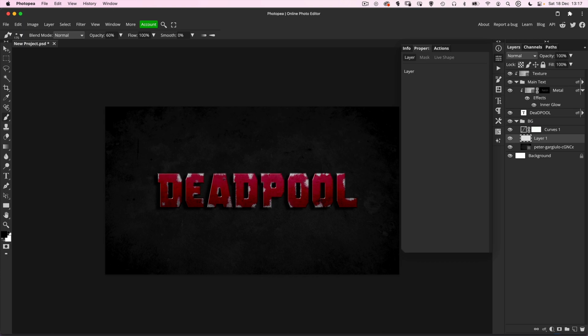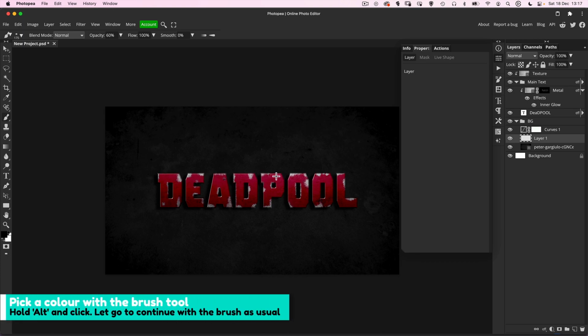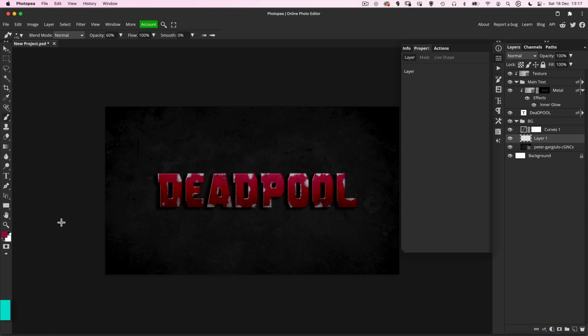And here's a hint: when you're on the brush tool, if you hold down the Alt key, you'll see the cursor change like that. And then if you click down, it'll act as a temporary eyedropper. And as you can see, it just picks that colour. Then you let go of the Alt key and you're back into the brush where you can just brush away with that colour. Just a little time-saving hint for you there.